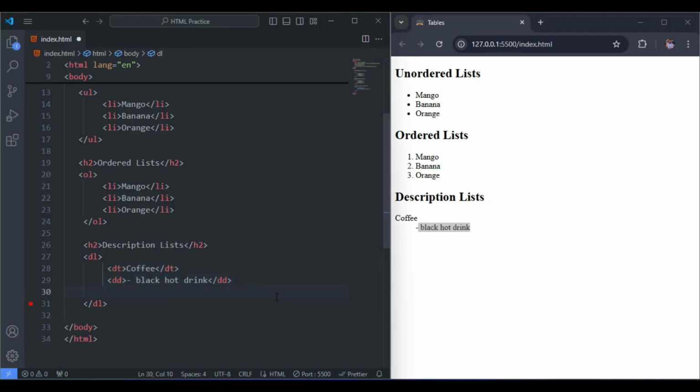Alright, let's come down below here, paste it, and we're going to say milk. Alright, and let's say white cold drink. Okay, something like this. Now let's save our file. Alright, so this is basically the description list in HTML.